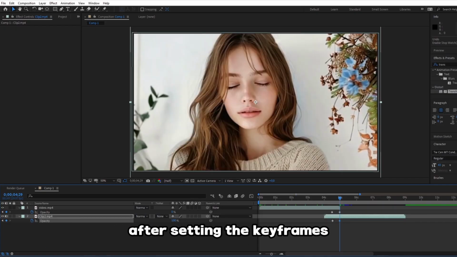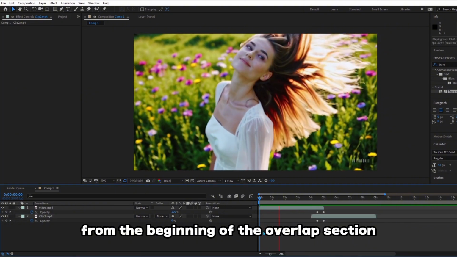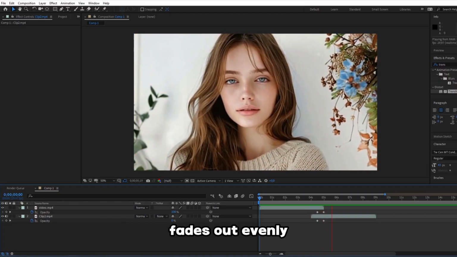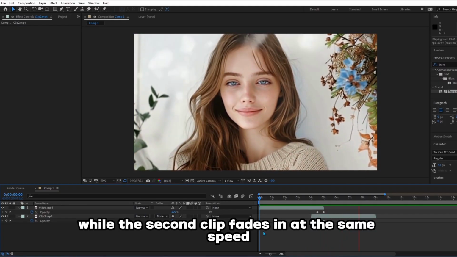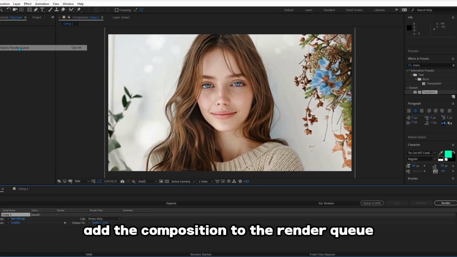After setting the keyframes, preview the result by playing the timeline from the beginning of the overlap section. Watch carefully to make sure the first clip fades out evenly while the second clip fades in at the same speed. Once everything looks correct, add the composition to the render queue.